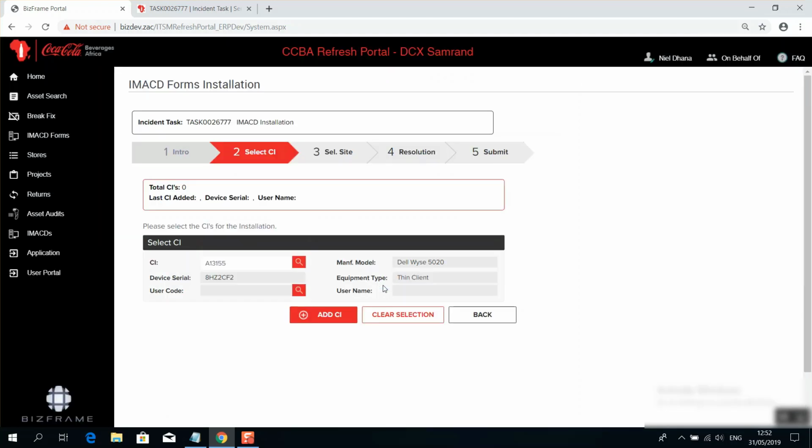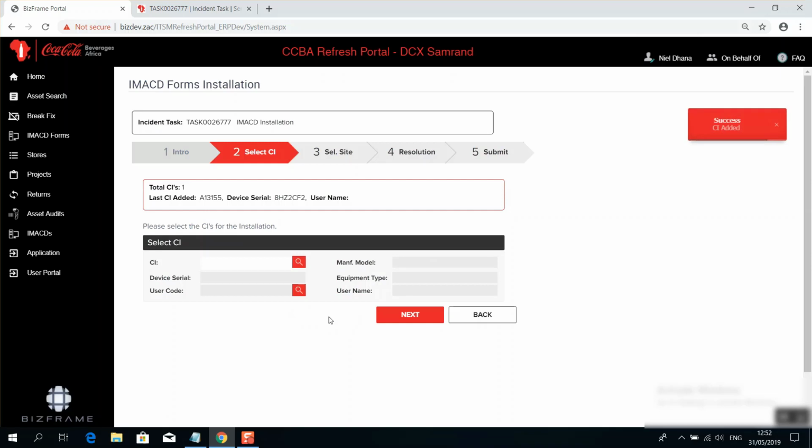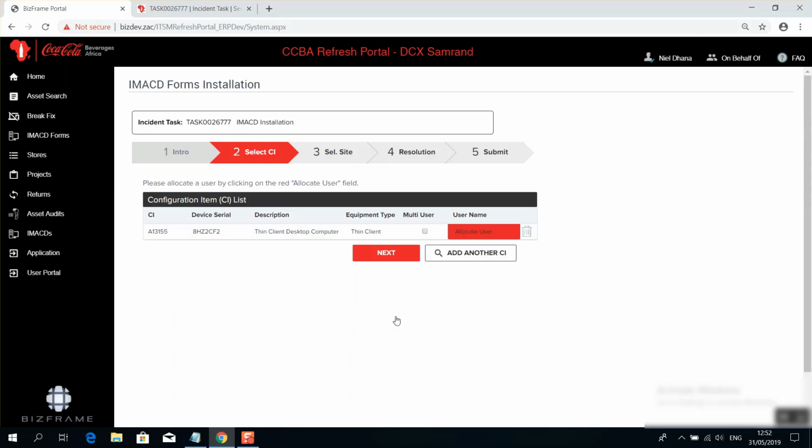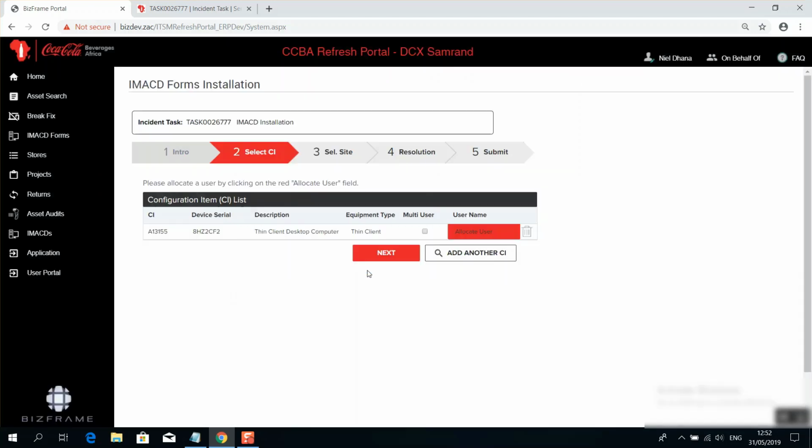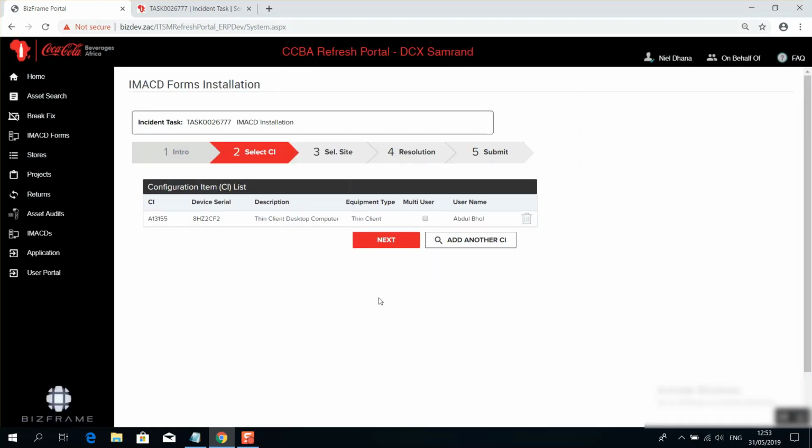Once the CI is added to the process, we will need to allocate a user. If the CI is used by multiple users, an individual user is not required. Instead, we can click the multi-user option.